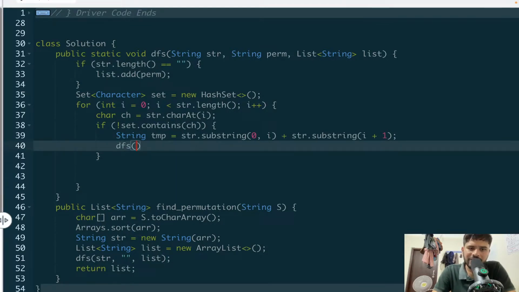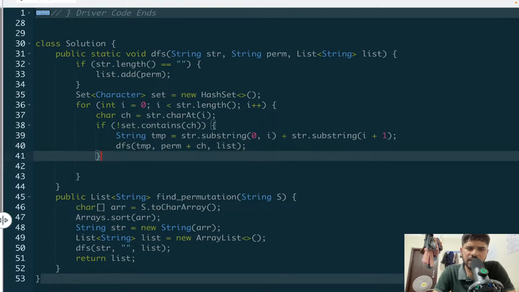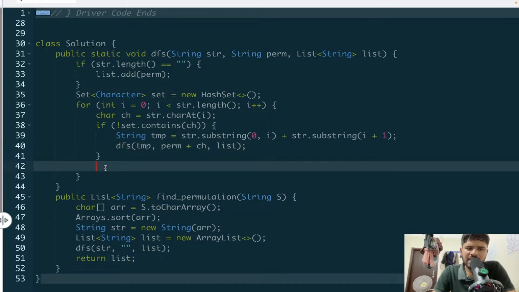Right here I'm going to call the function DFS. We have a modified string here, so temp will be modified, excluding our current character, and here we have to add our current character to this perm. So perm dot permutation or perm dot ch, and we have to provide the list, whatever it is. And at the end, right below here, I'm going to add our current character to our set if we have already chosen it. So set.add.